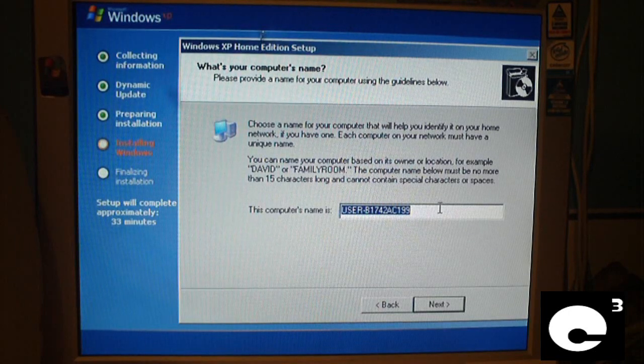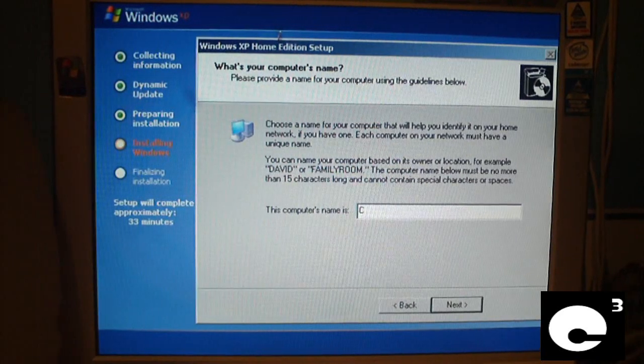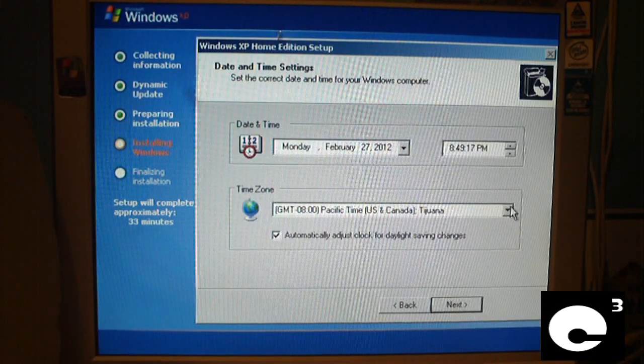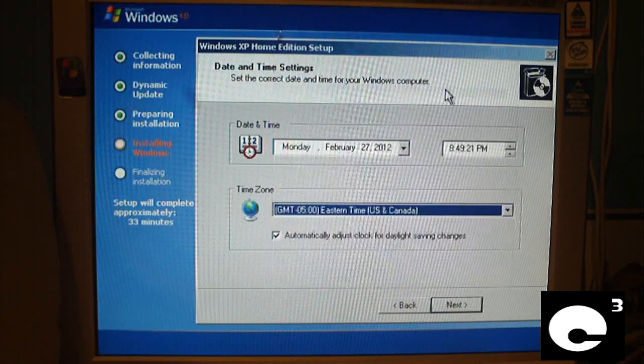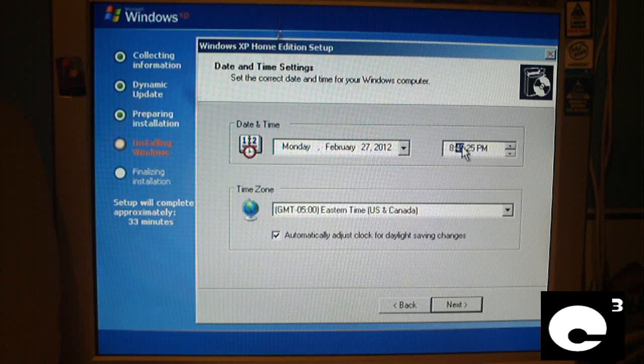Okay, this computer name is going to be C3 Service-53. Go ahead and select your time zone, which in this location is Eastern Time, and verify the time is correct. This needs to be 51. And click next.